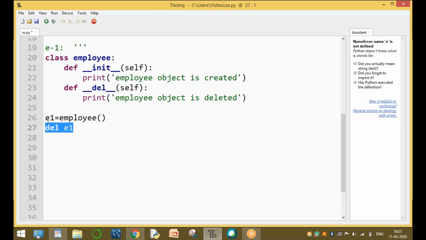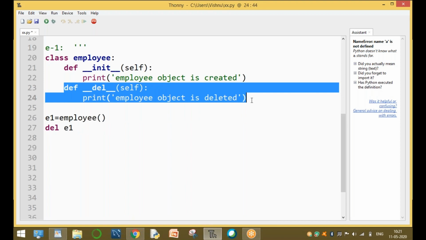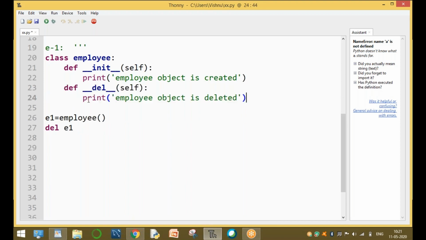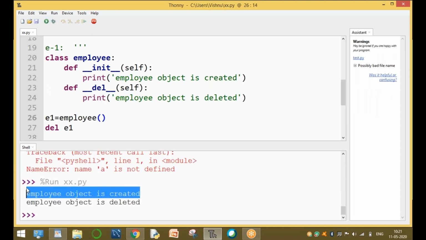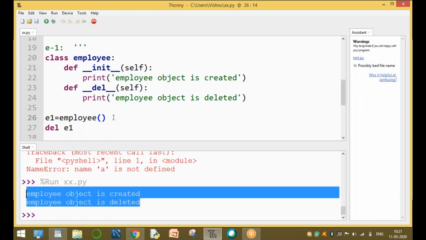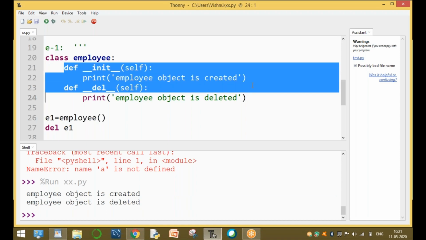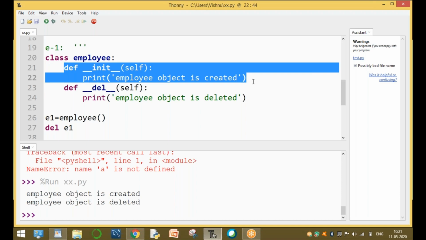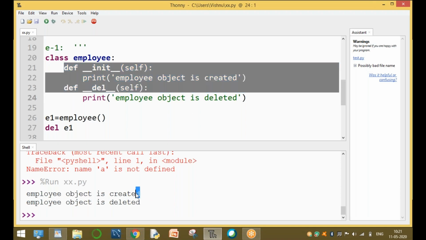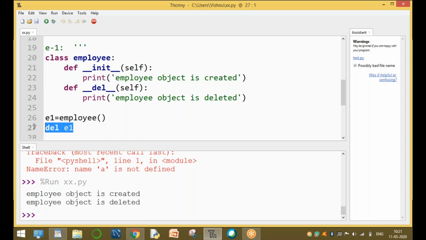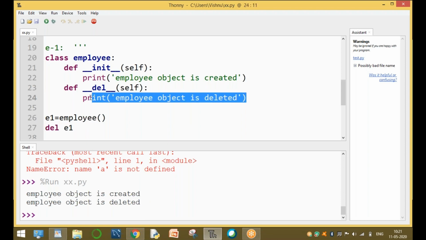Whenever an object is destroyed from the memory, this function is executed. This method is executed. The body of the method is executed: Employee object is deleted. Now run this object. Okay, employee object is created. Employee object is deleted, this statement is executed. Automatically it calls the init function, and the body of the init function is executed. Here the body of the init function is employee object created, and this statement is executed. After execution of this statement, the employee object is deleted.